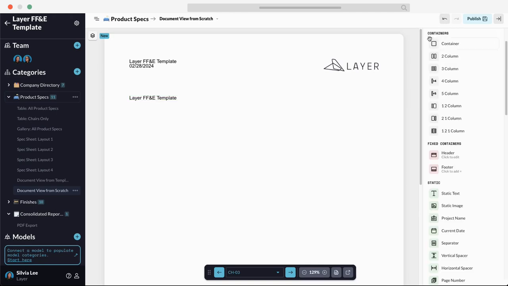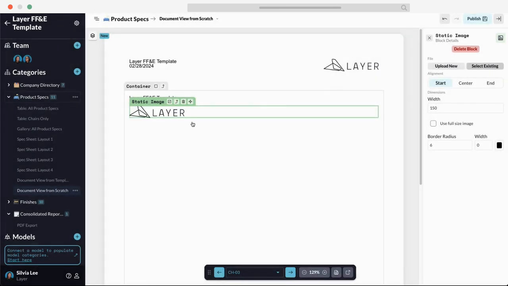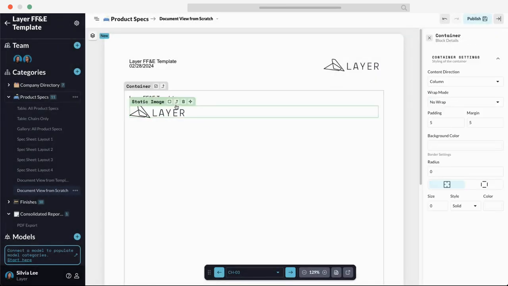Oh, let me go back to what I was saying. I did project name, current date, and a static image. So as I'm dropping things into the container, you can see it here again, this is a full width green bar, but when I go up a little, it's dropping it inside. And I'll put it here, and let's select the layer logo, and it's at start. So everything is full width of the container, and as I'm dropping them in, they're stacking, coming one below the other.